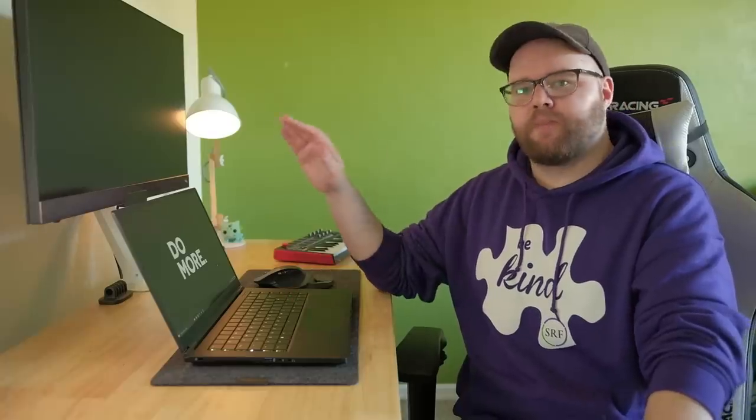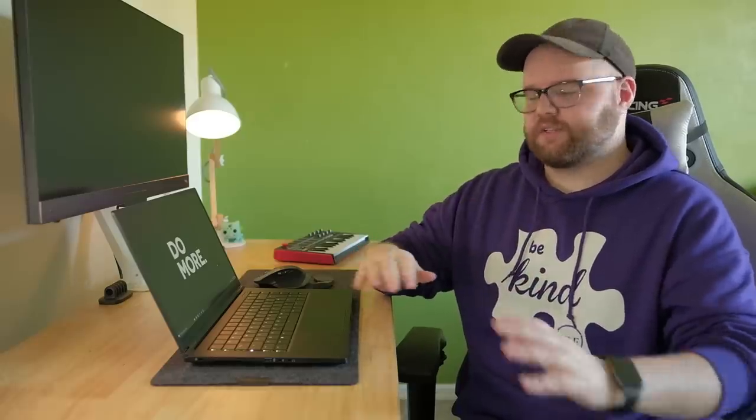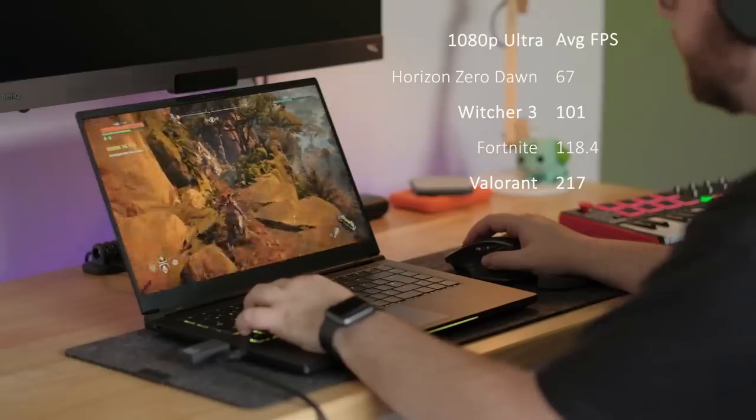So all games were benchmarked at 1080p, ultra, or their equivalent settings. If Hairworks or DLSS was available, I turned those on just to get a rough idea because that's personally what I would play at. I felt like it was a very balanced setup.